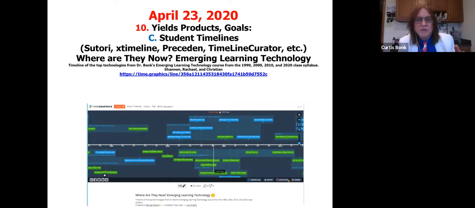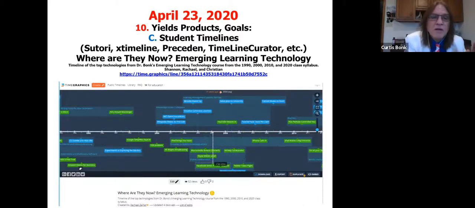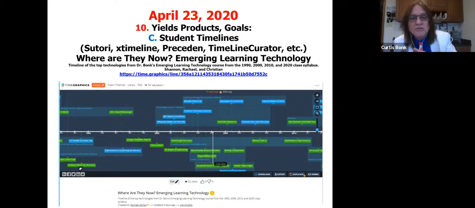your class. With hot links, as you see there, the students have created a timeline of the field of educational technology from 1990 to 2020 or so. And they've tried to summarize my 30 years of teaching the class on this interactive timeline. All my syllabi, in effect, were on this timeline.